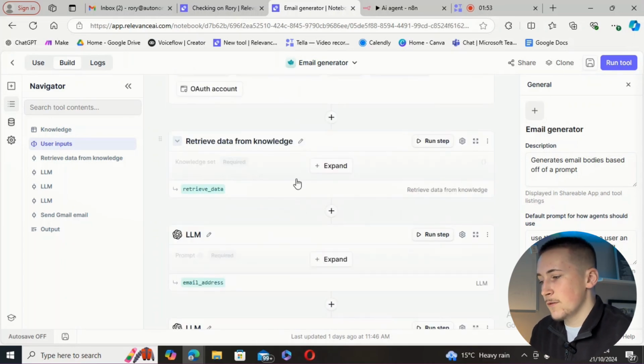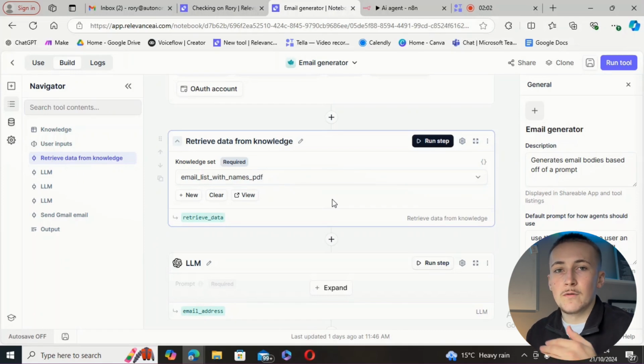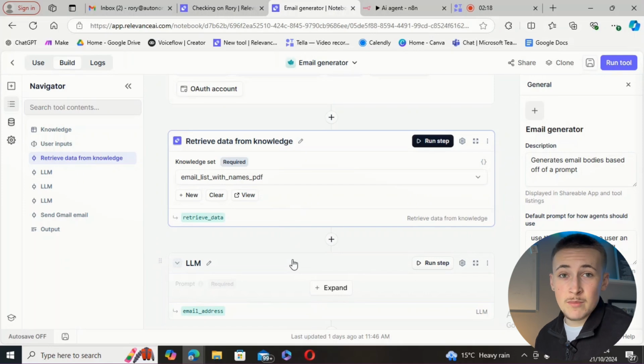And what we have to do here, the first step, is retrieve data from the knowledge base. So you can see here, I've got an email list with names PDF. This is basically just a PDF with a long list of names and then some emails that match up to the names. These two steps here are going to retrieve the email address from the email recipient name. This is just so that the user can just say the name of the person they want to send to rather than having to say the full email address.